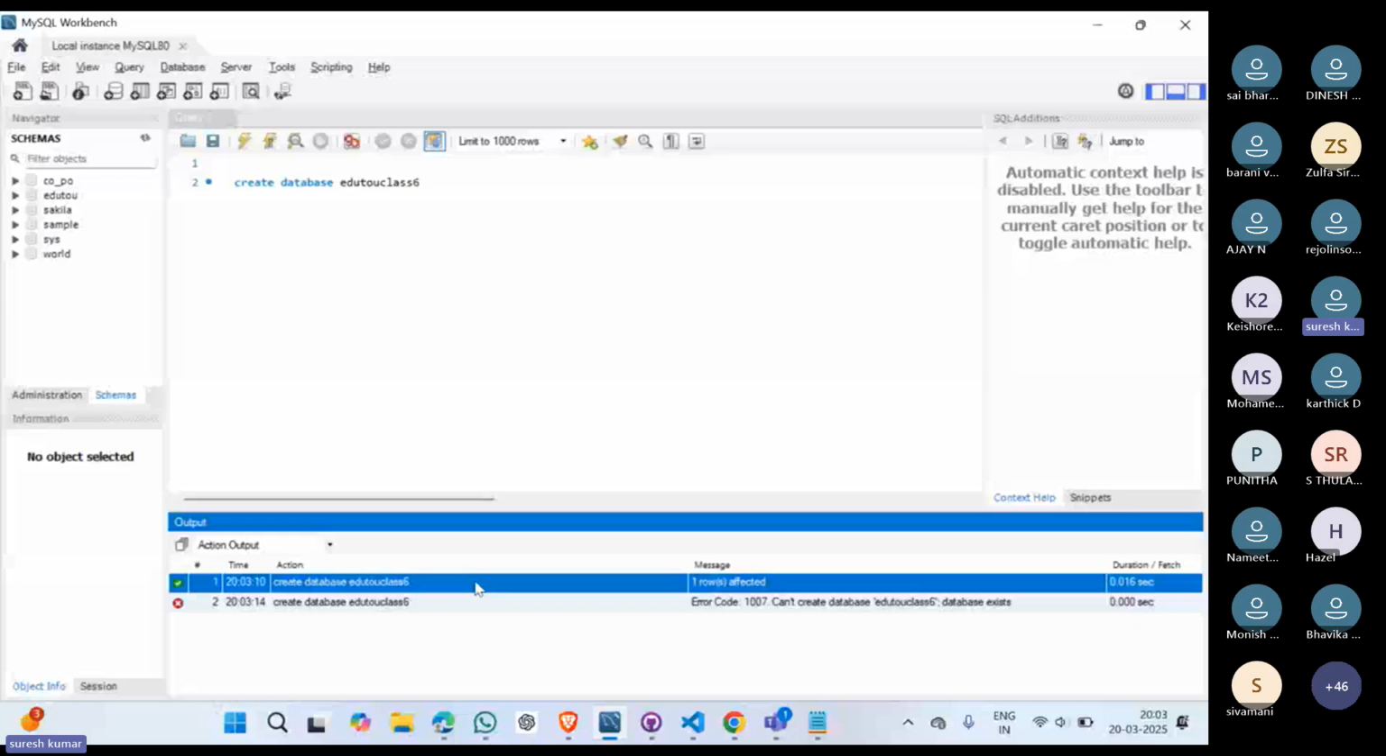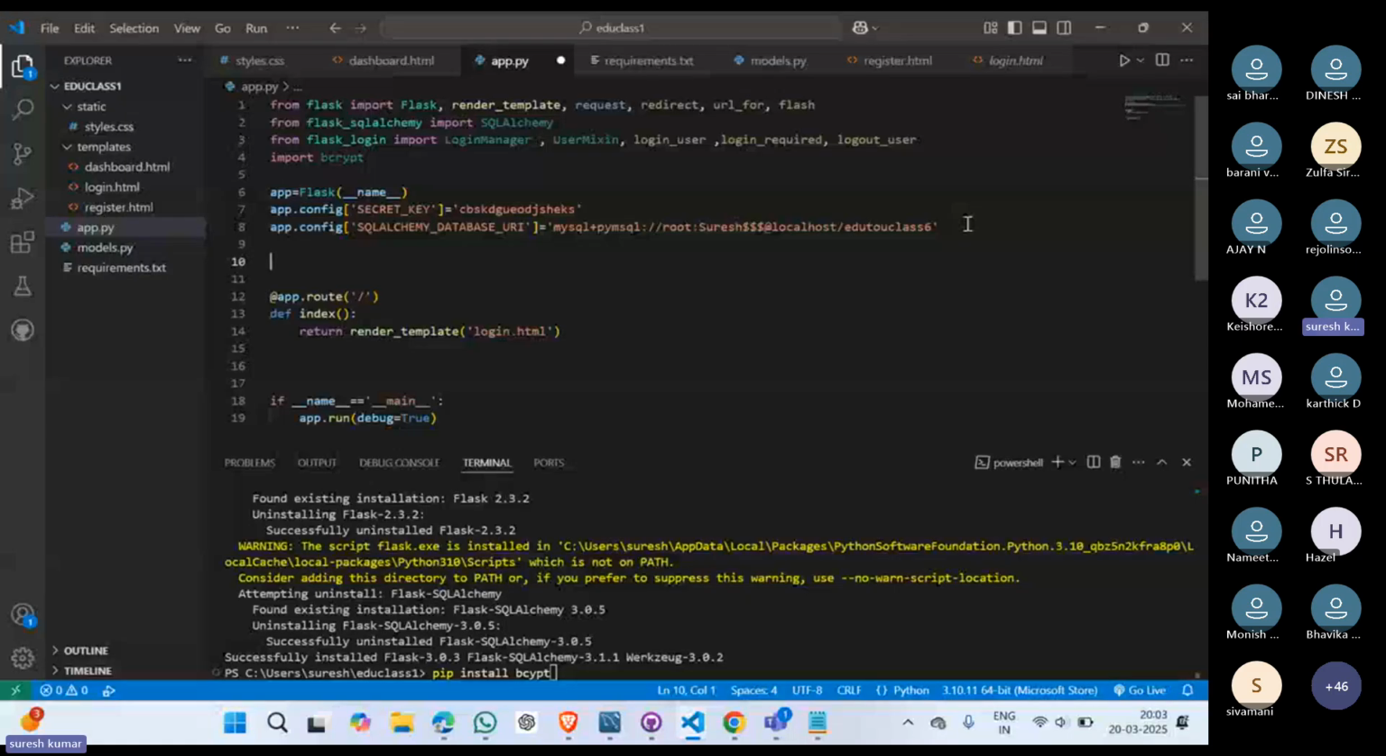Now we are going to set up SQL Alchemy and the login manager. So we are going to assign SQL Alchemy to db. So we are providing our Flask application here as an input. So next we are going to create the login manager.